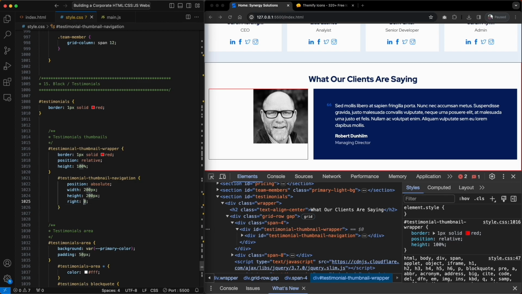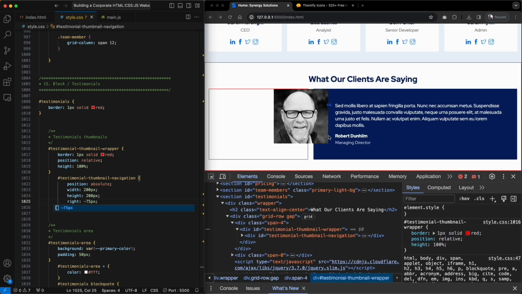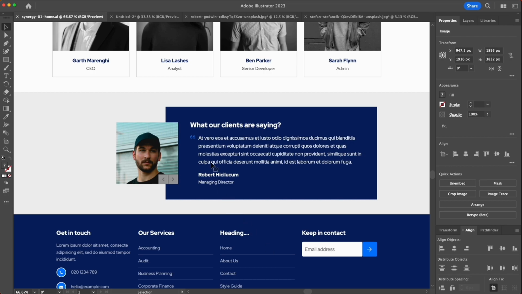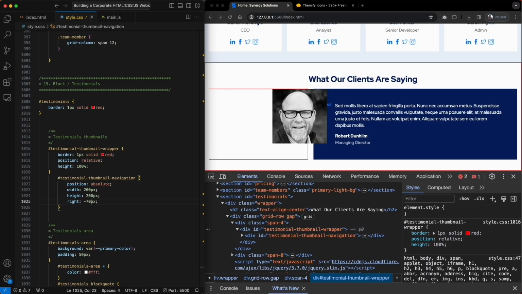So I'll say position actually is 75 pixels. Maybe 70. Let's see how we get on there. Okay, quick check at the visual. That's maybe 50, 60 pixels, 70 maybe. And here, that probably looks about right.